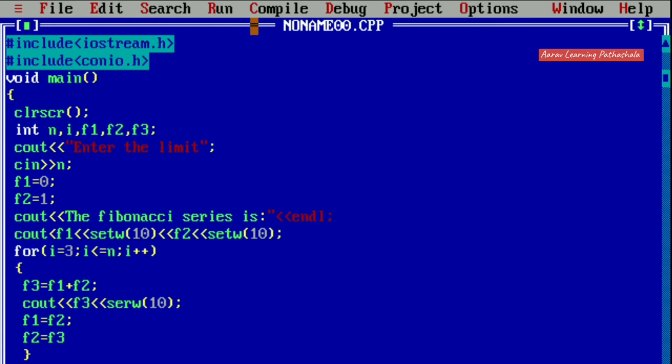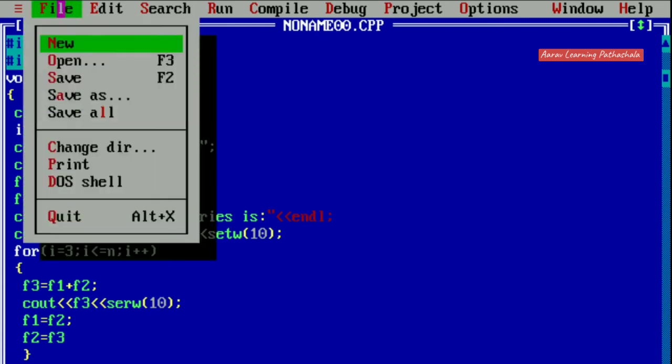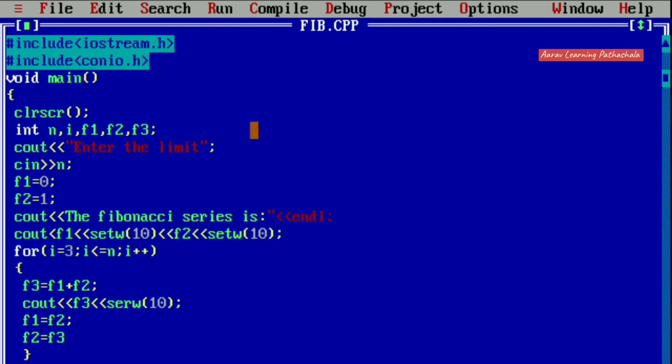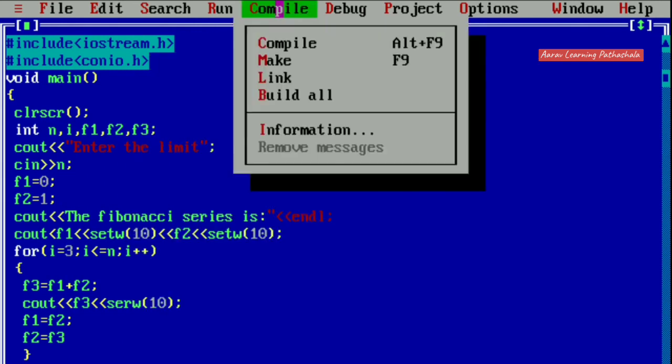After this we have to save the file, program, save as. Here we have to give the file name. For example, I am giving the file name as fib.cpp. CPP is the extension name of a C++ file. Then you have to click on OK. Then the next step is compilation. Go to compile, then select Alt F9 or the compile option here.